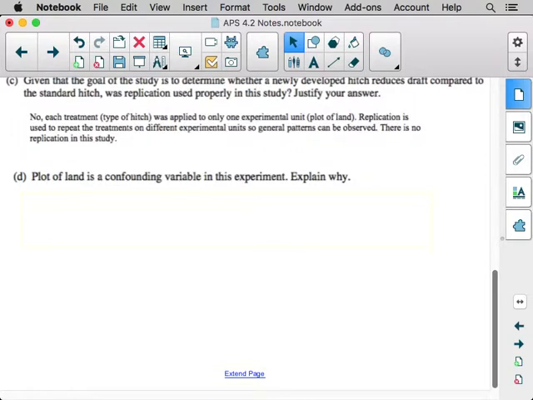All right, and part D. So this is what I meant when they ask about confounding, oftentimes they'll kind of guide you in the direction they want you to go. So in this one, they specifically tell you, hey, the plot of land is a confounding variable. And they want us to explain what that means. So again, confounding means that the plot of land is going to be indistinguishable from the effect of the hitch. Why would that be? Why would you not be able to tell if the effect on the draft is from the plot of land or the hitch? Why is it confounding in this case? There's a very specific reason for it here.